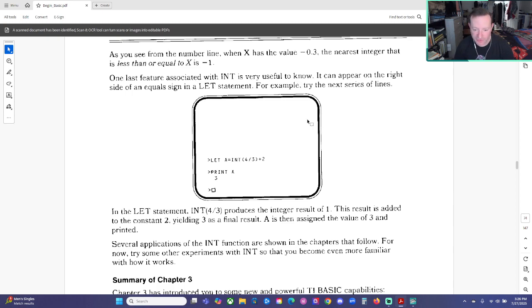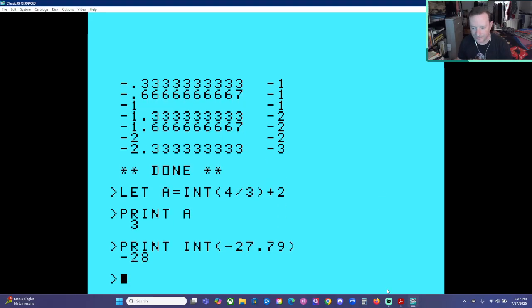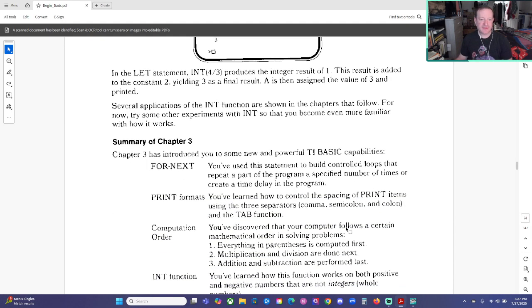Several applications of the integer function are shown in the chapters that follow. For now, try some other experiments with int so that you become even more familiar with how it works. Let me just do an example here. So print int of, let's just do some arbitrary number, negative 27.79. On a number line, we're going to be to the right of negative 27, a little more positive than negative 27. And we're going to find the integer immediately to the left of that on the number line, which is just going to be negative 28. So on and so forth. Piece of cake.